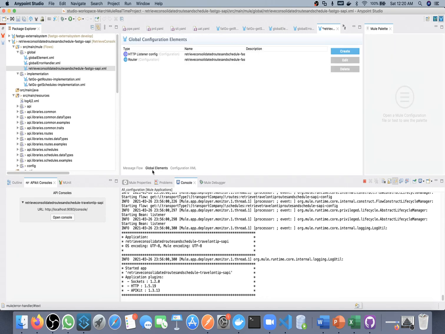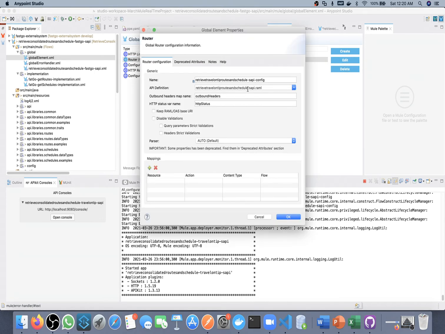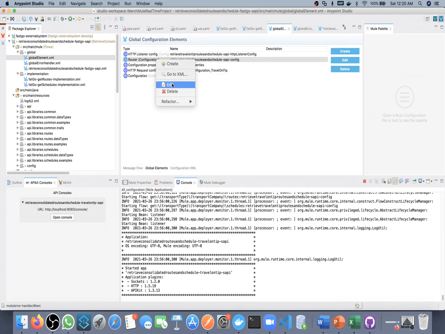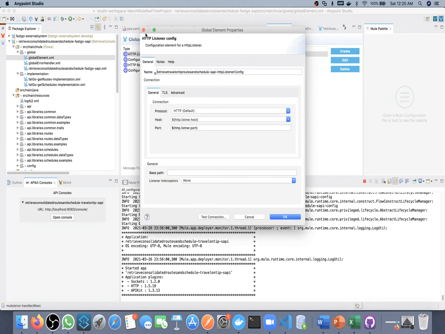Now inside this global element we have these two. We copied this global element from the existing project, so everything is here. HTTP listener, router, everything is there. But in the router, if you go, this router will select that SAPI detail. I'm not sure it's selecting this one or that one. So better, what I will suggest, delete this router from here. The listener you can keep.